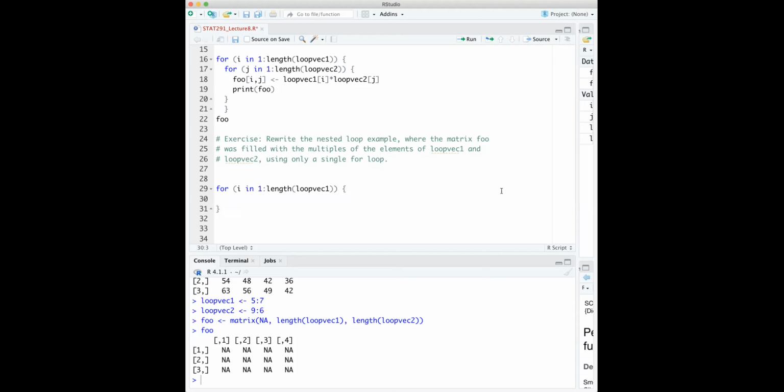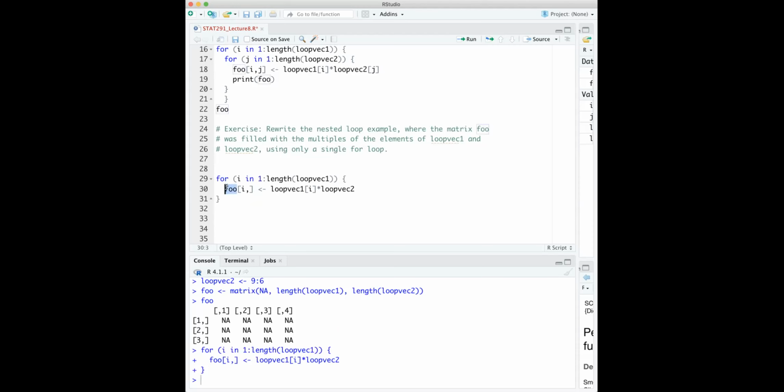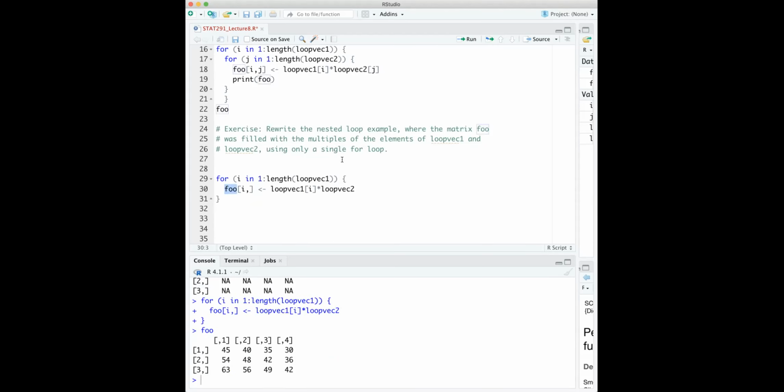And inside of this one, you can just use foo, and you can fill your foo by matrix. Just leave that column index as empty, okay? And now it's going to just fill everything by row, and we can just go and get loop vector 1 i for each element and just multiply that one with loop vector 2. That's how it is working. And when we just check out foo, you see that we have the same result.